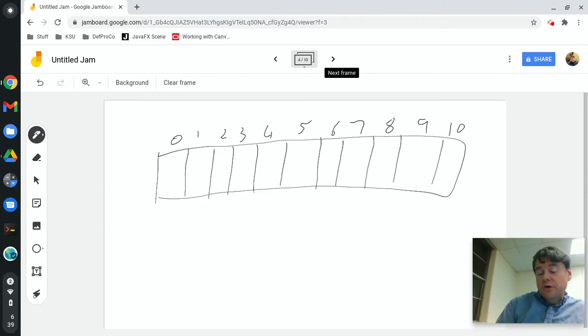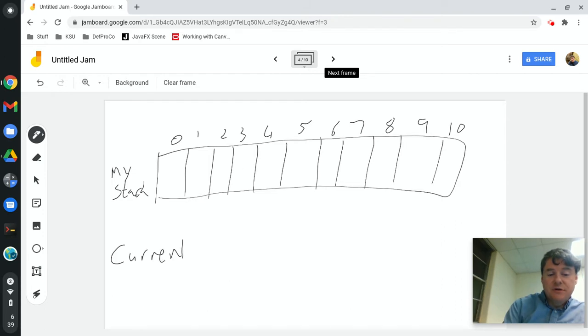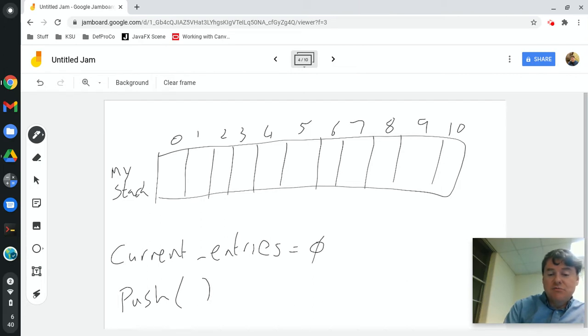All right, so how do you insert? Well, you would keep track of a variable in addition to your array, so this might be my stack, which is an array. In addition to that, I would have current entries. And I'm going to initially set current entries equal to 0. All right, so when I go to put a new item in, if I'm doing a push, I'm always going to push it into the position in the array that is the current entries. Why? Because it's going to tell me where I need to stick the new person. So at the moment, current entries is 0.